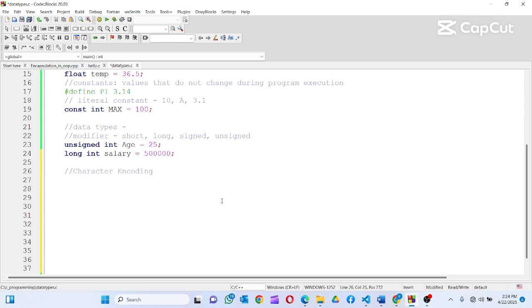Hello guys, in this tutorial we're going to learn about character encoding, and we're going to learn about data overflow, and then we're going to look at input and output using scanf and printf.